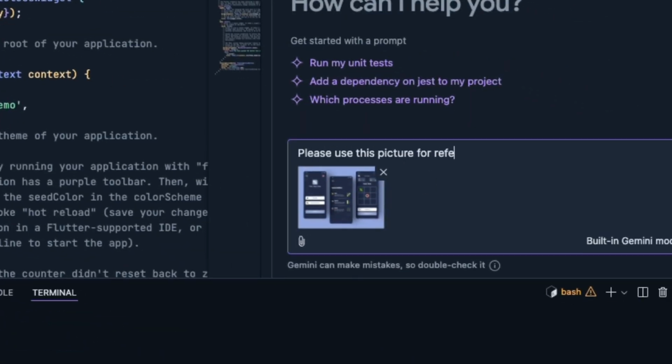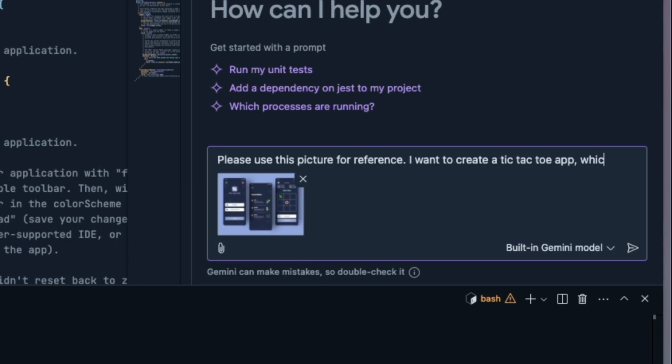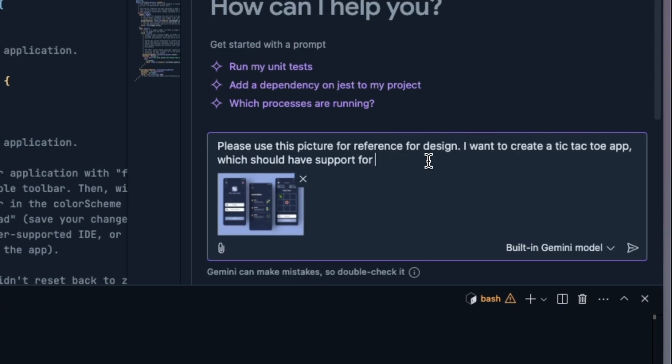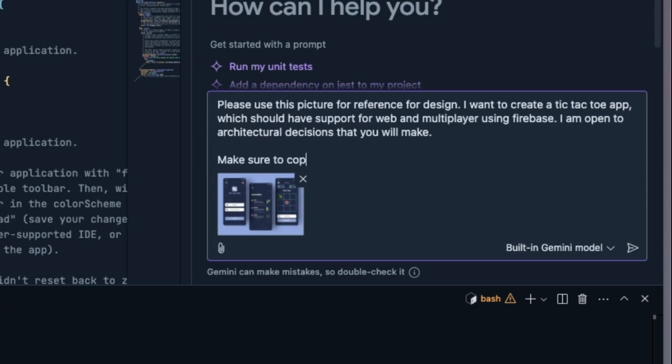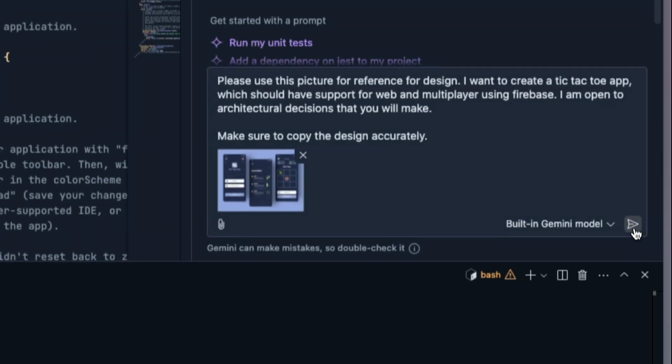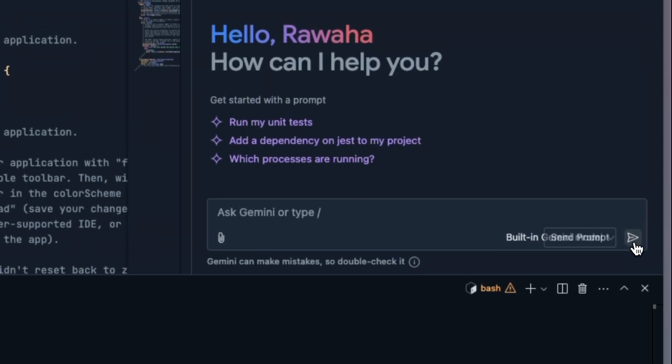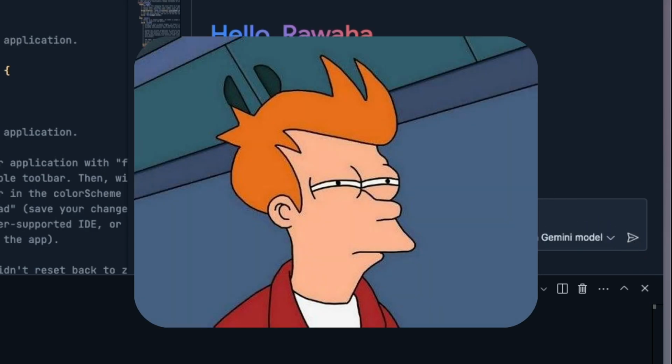I'm going to add it to the chat and then ask it to create a tic-tac-toe app, which should also support web and multiplayer using Firebase. I'll say that I am open to architectural decisions that Gemini is going to make, but it should make sure to copy the design correctly. Now, as soon as I press on the send button, everything just disappears. Not sure if this is even worth trying out.